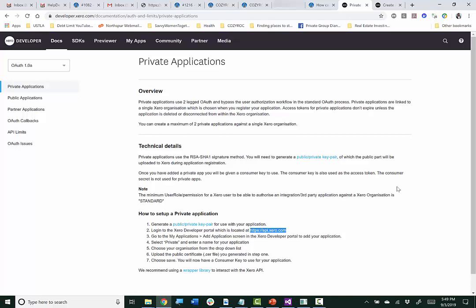COZYROC's Connection Manager is considered a private application by Xero. So we need to register it as a private application within your account and organization with Xero. So this is the web page that we're using that tells us how to do the setup. And we need to set up a public private key pair in order to complete the process.